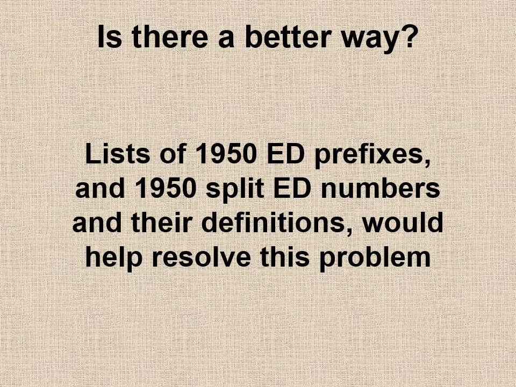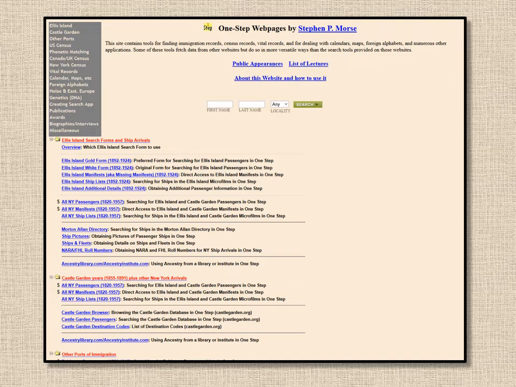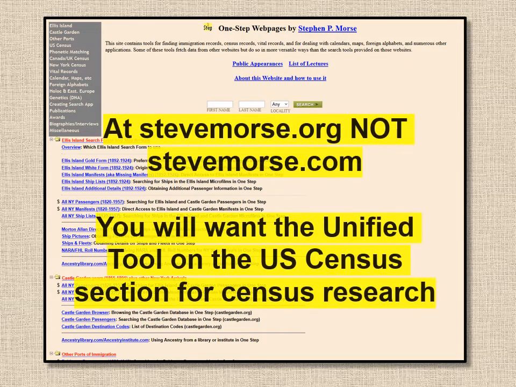If you had a list of 1950 ED prefixes and 1950 split ED numbers and their definitions, that would probably help resolve this problem. Is there such a list? And the answer is yes. It's at the One Step website. The One Step website is at stevemorse.org, not stevemorse.com.